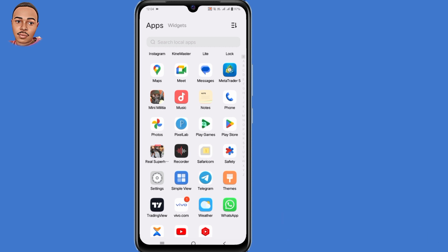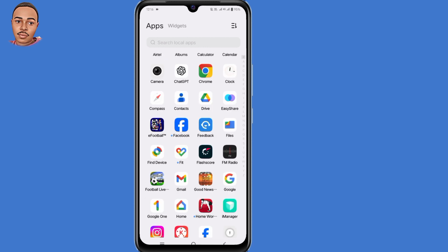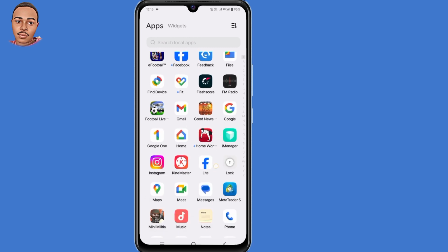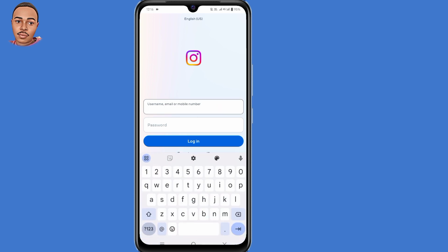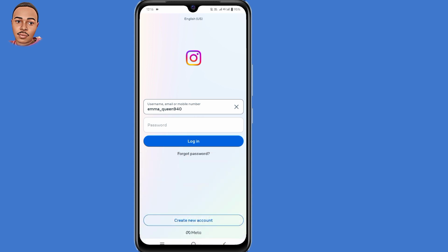So with that being said, let's jump in. Now for you to solve this problem, you need to open the Instagram application. Now here on the sign in page, just submit your username. Now in the password section, don't submit anything. Instead, click on forgot password here at the bottom. So tap on that.